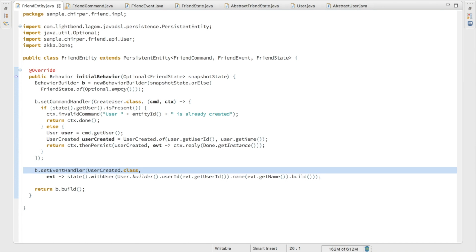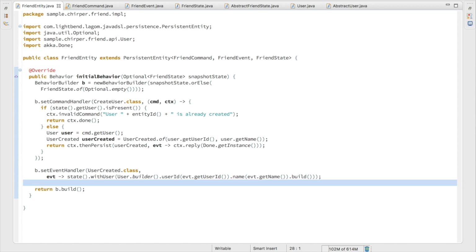We define how the stored event should update the current state. That is done in the event handler. The event handler is invoked when the event has been persisted, and is also used when the persistent entity is restarted to recover its state from previously stored events. For this reason, it's important that the event handler only updates the state and doesn't perform any side effects, since you don't want these side effects when it's restarted.